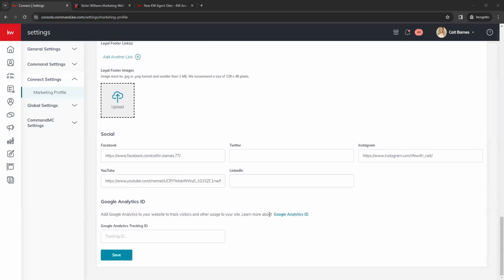Next, under that, you have your social media links. So if you have your social media business pages set up, this is where you can add the links to that. You have the option for your Facebook page, your Twitter if you have one, Instagram, if you have a YouTube channel, as well as your LinkedIn profile.